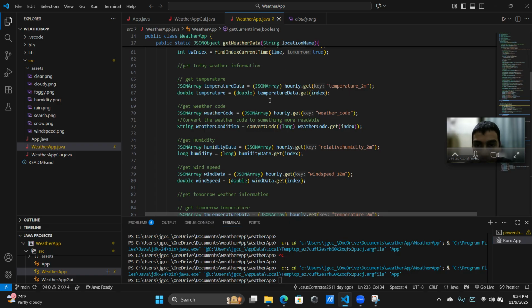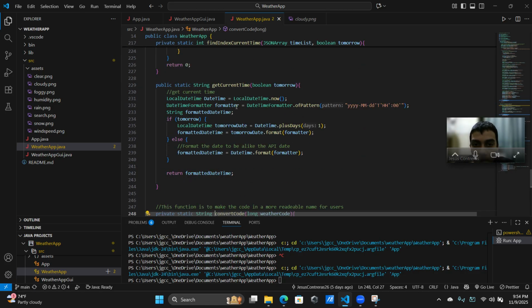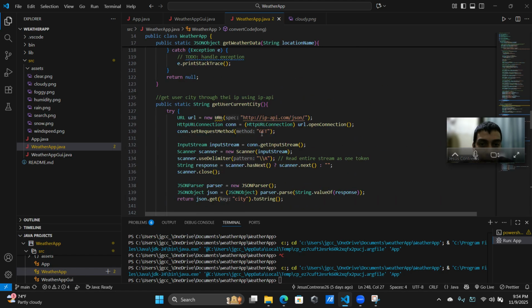Here I get the temperature, the weather. I have to convert the weather to something more readable because it gives me a code, so I make a function in order to change it. So it will be more readable. Instead of these numbers, which are the weather condition codes, it will give me a string with the weather, such as clear, cloudy, rain, snow, and foggy. So it will be easier to use and to display my images that I have over here.